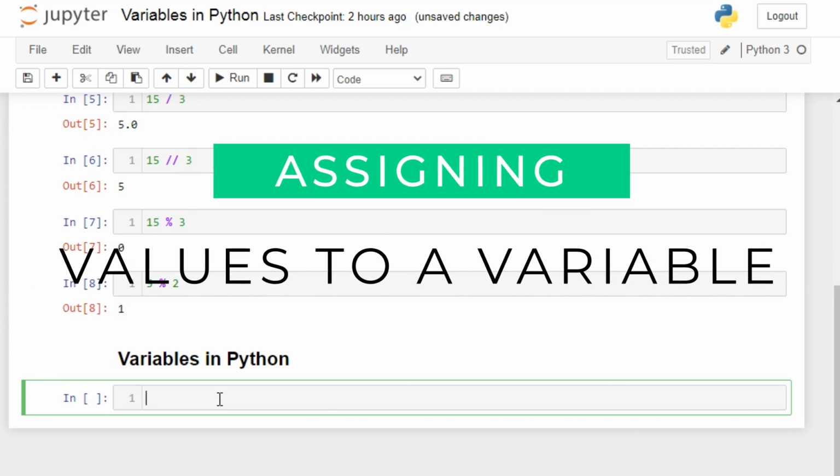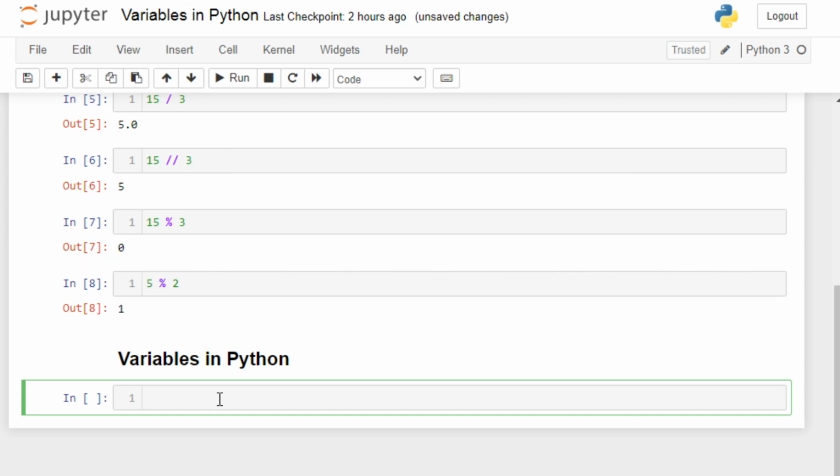To define or create a variable, we just have to think of a name like x, and then the value we want to assign. So I want to assign, let's say, 9. So x equals 9. When we assign x equals 9, let's run this cell. In Jupyter Notebook, every block of code is called a cell, so we have to press shift plus enter.